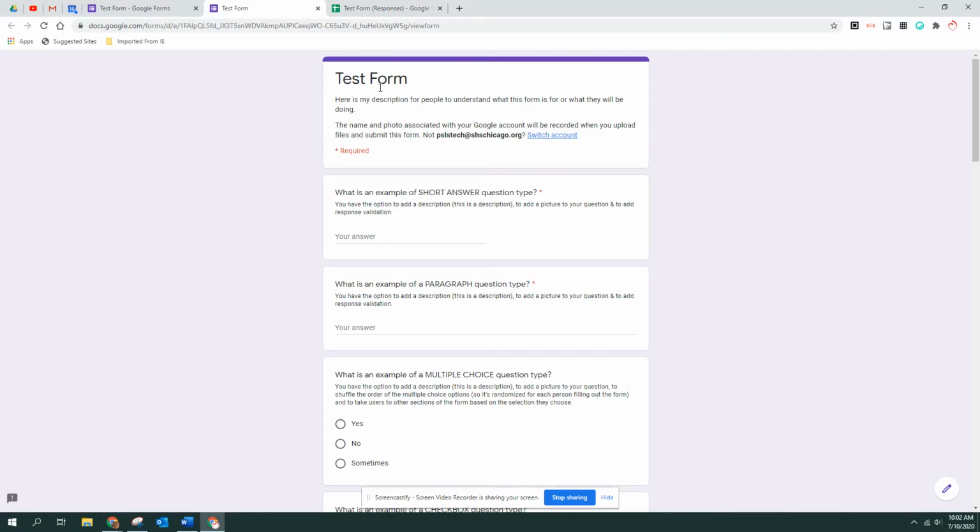So you've got the title of your form, and then you have a space for a description. If you're collecting responses, the name and email address collected, it will actually tell participants this right up front. So this is an example of a short answer question type.